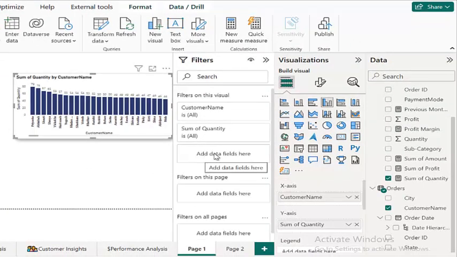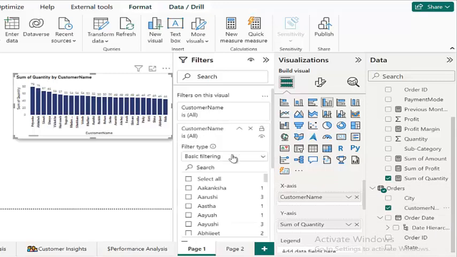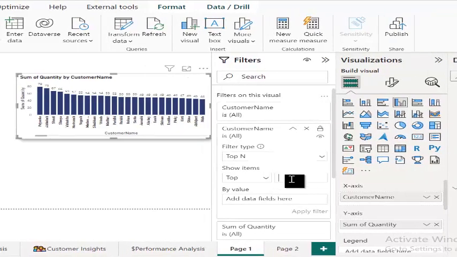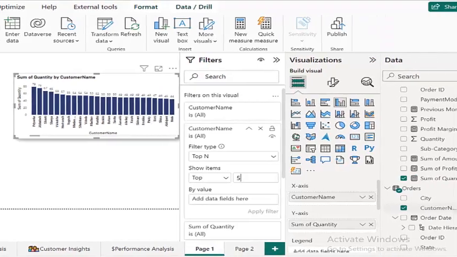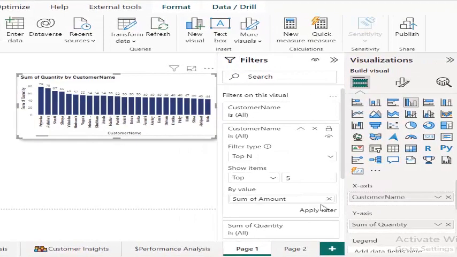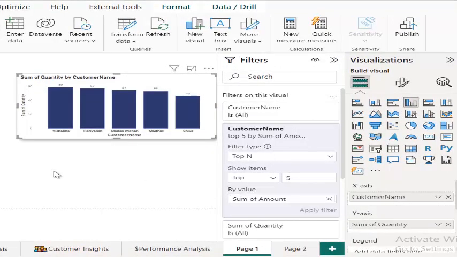I want to add a filter to this. The 5 customers with the highest sales, the 5 customers that buy more from this particular company. Okay, click on apply filter.